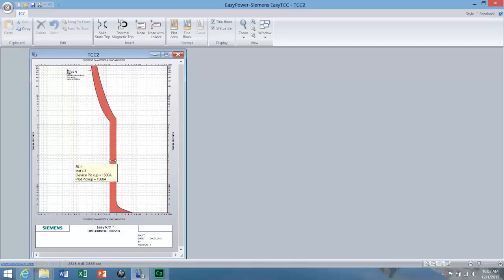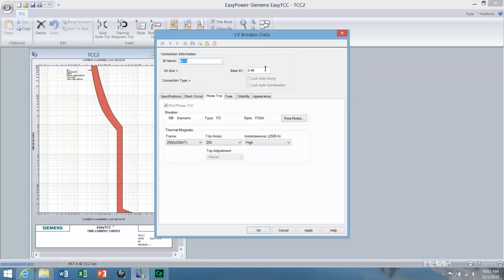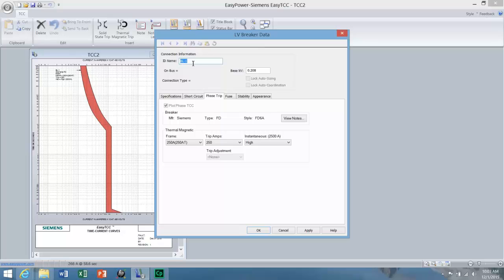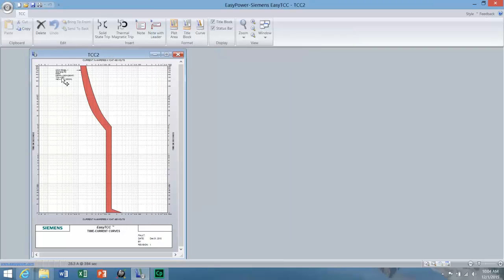I can adjust the instantaneous depending on my system's values that are required. And a couple other things I want to change here. I'm going to double click on this curve. I'm going to change the system voltage to 208, and I'm going to go back here and change the name to something like main for, say, panel 1. That's going to show up there.